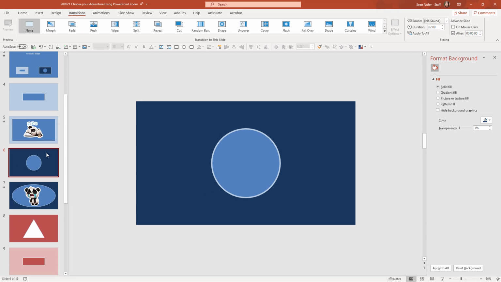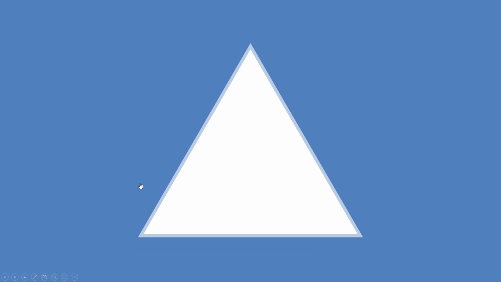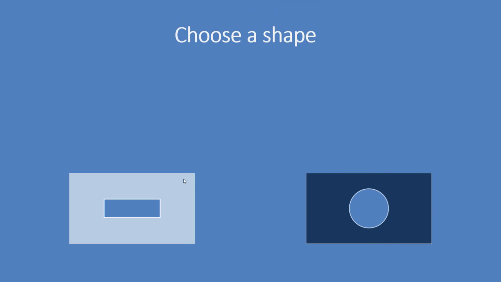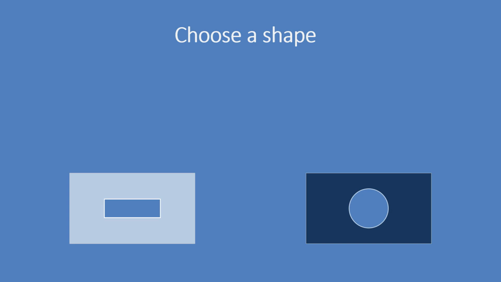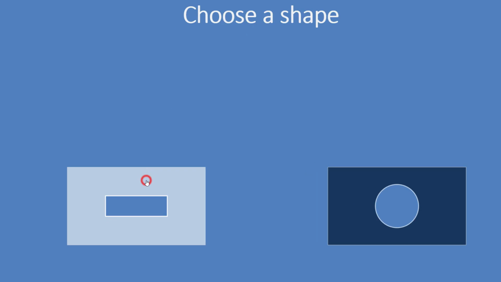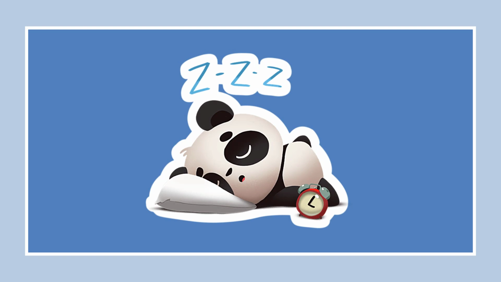So now we have 2 scenarios. I'm going to create 6 scenarios altogether. There will be 2 for blue, 2 for red, and 2 for green. Let's preview what we have for blue. So choose a triangle. I'm going to choose blue. And now I'm going to choose the circle. And there's my adventure. If I back out again and choose the rectangle, then I'll find my Sleepy Panda adventure.